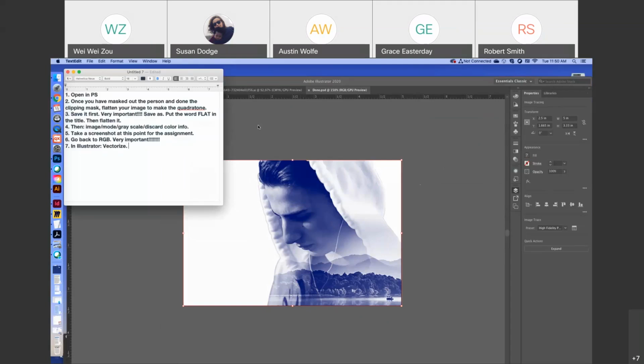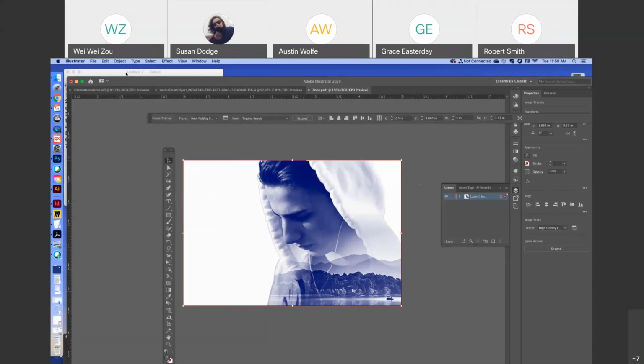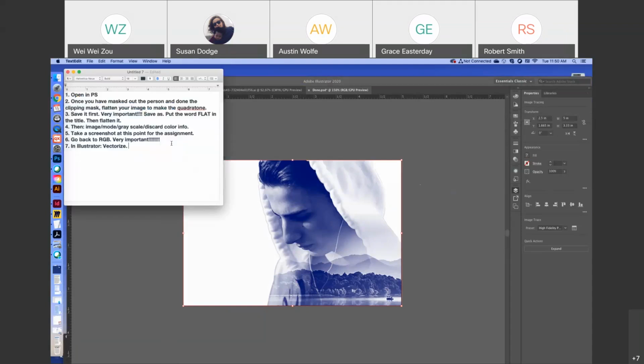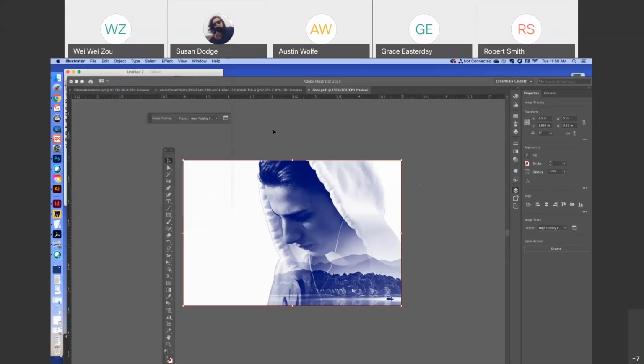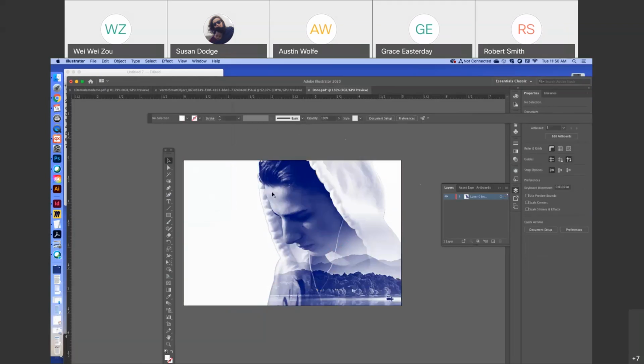This is the vectorizing component. Image trace. High fidelity. And then expand. You have to expand or it's just not going to work. Hit this word expand. And then you have all of these shapes.